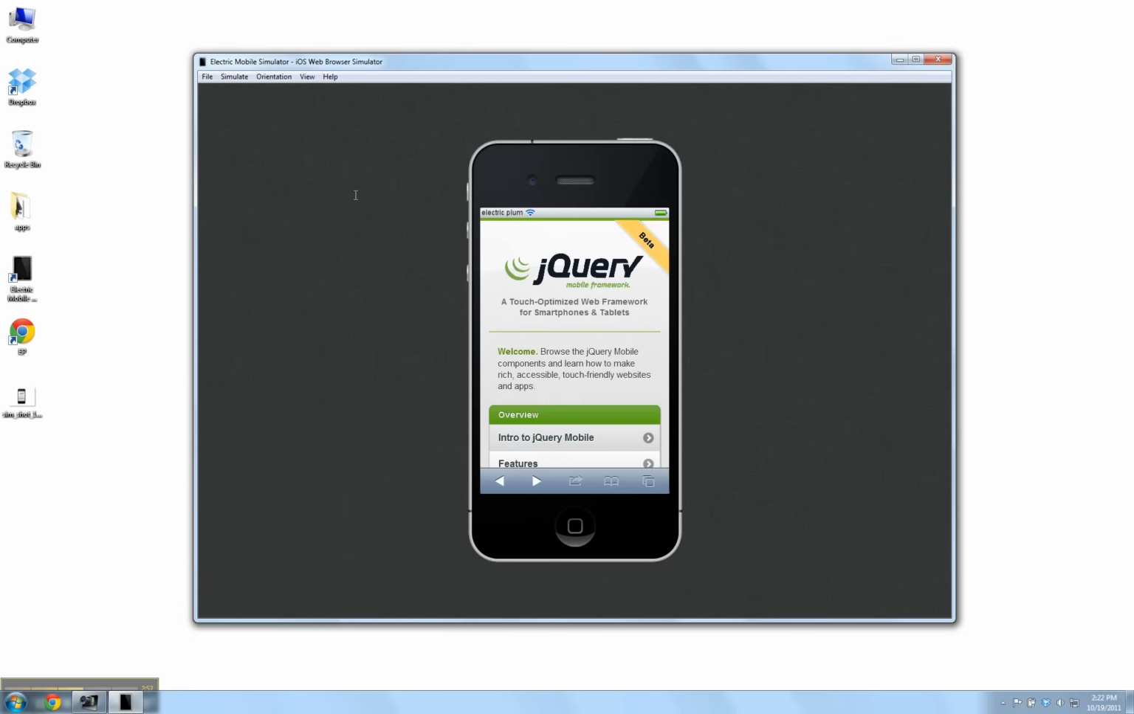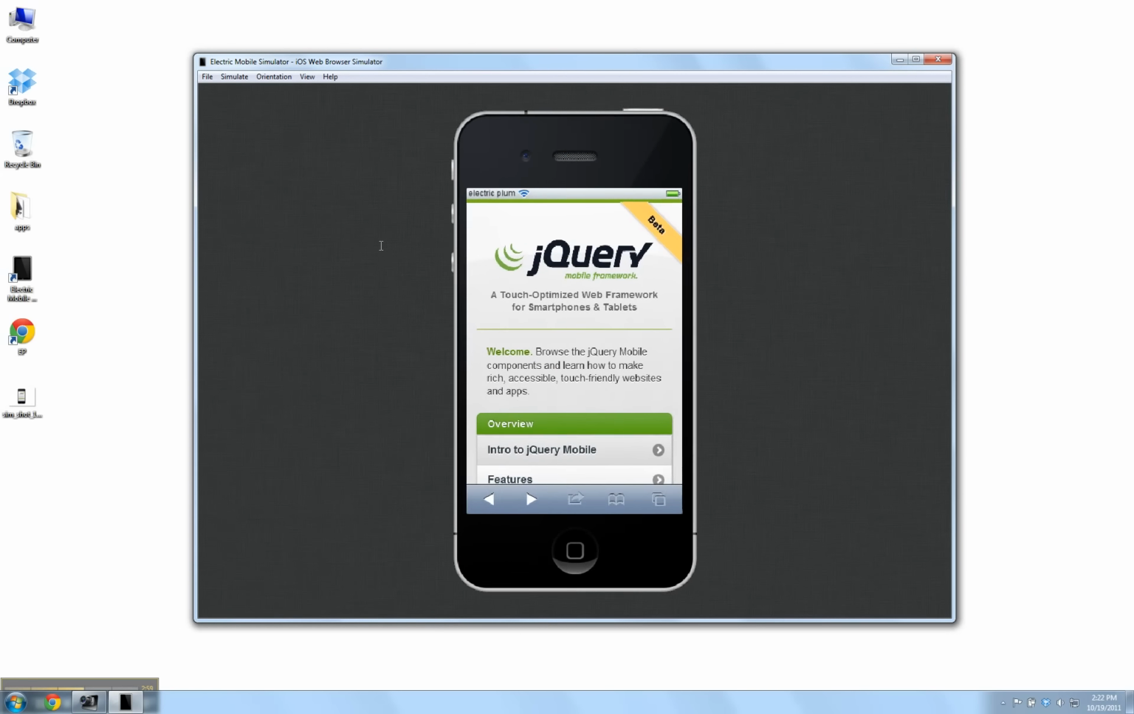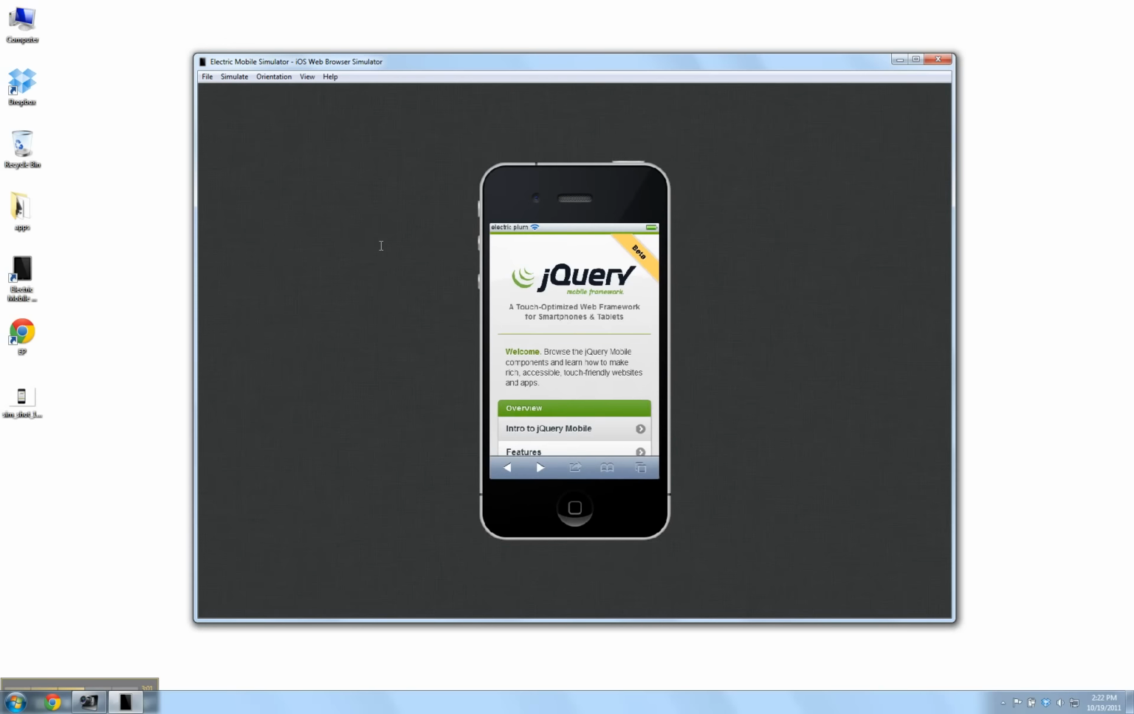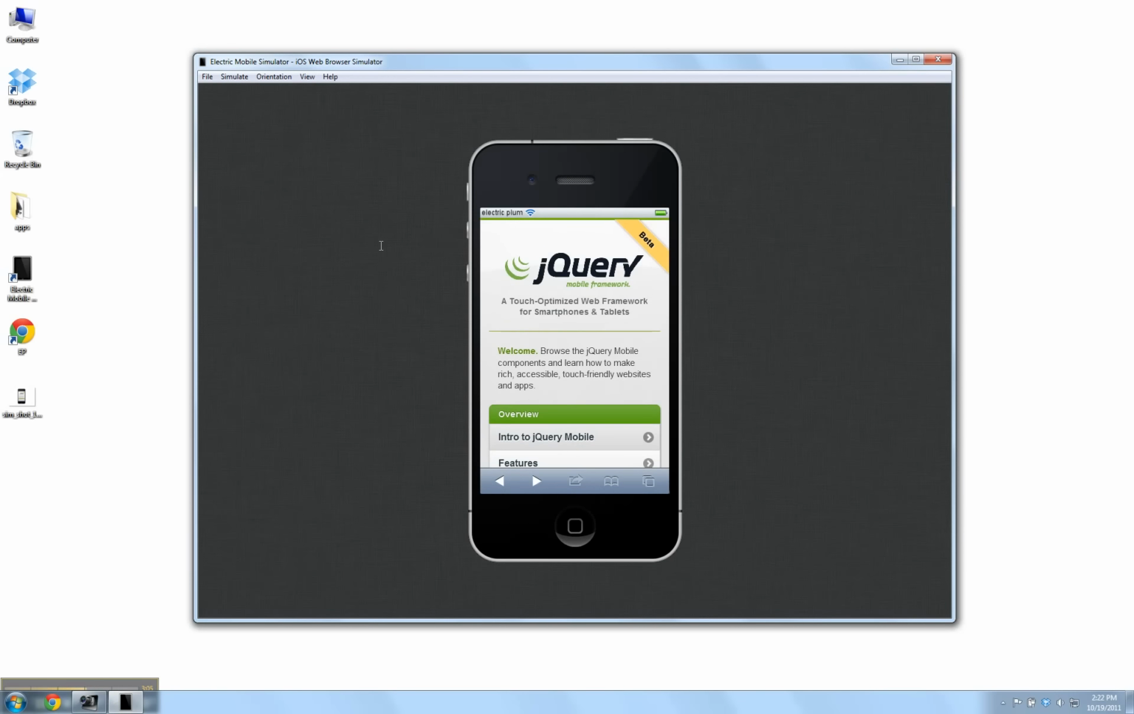That's most of the major features beyond being able to zoom in and out on the device, zoom in and out on the content. There's a reset the zoom. There's a lot of functionality in here.